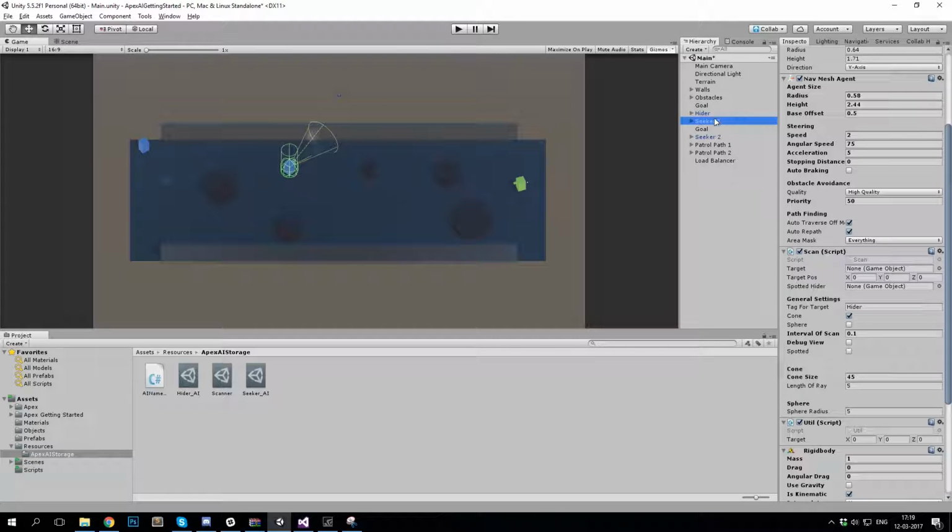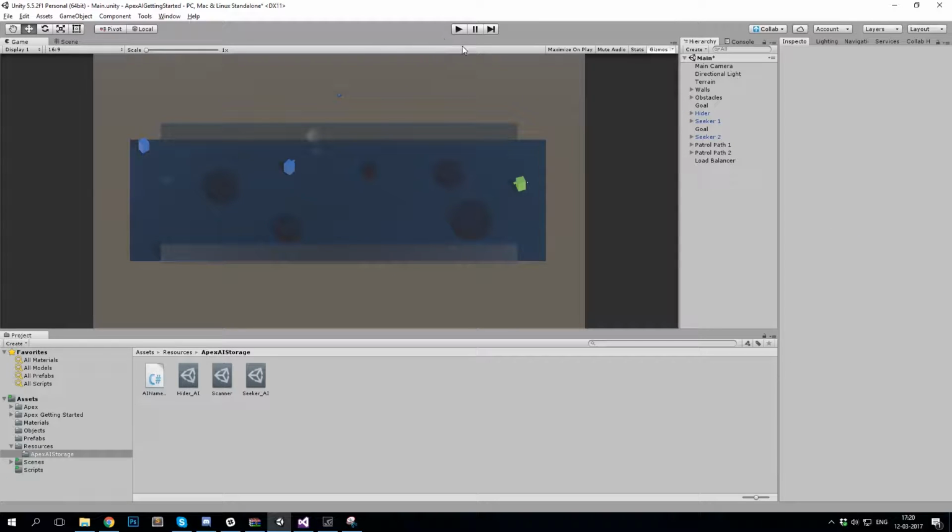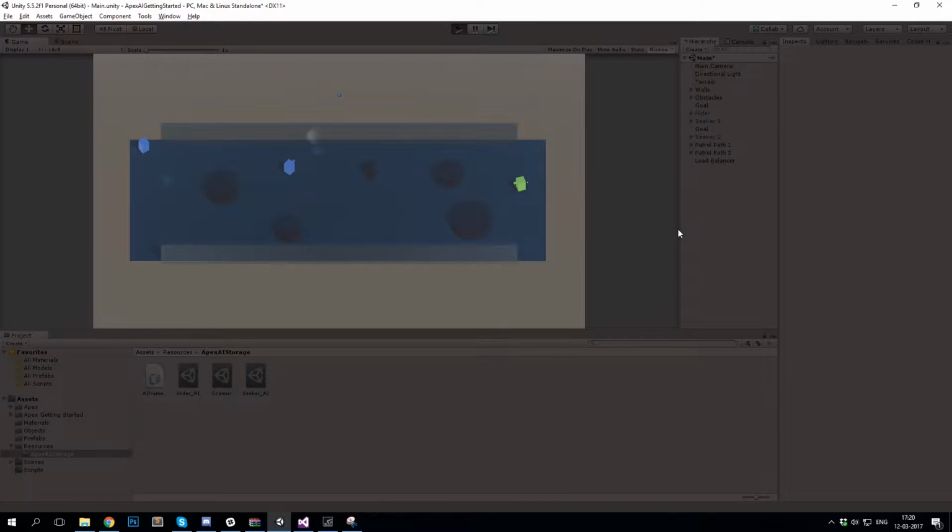I think we should see a little demonstration of how it is in play, and then I'll show you the debug mode. So the hider starts moving towards its goal. Oh, it has been spotted. It's trying to put a... Oh, and it evaded the seeker there for a moment. And it reached its goal.